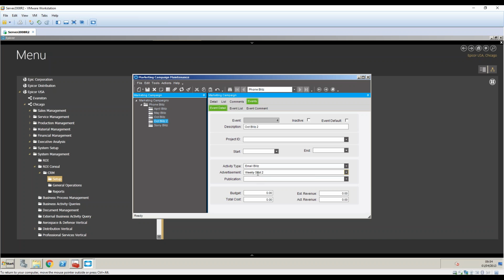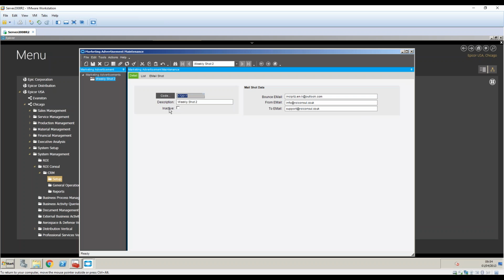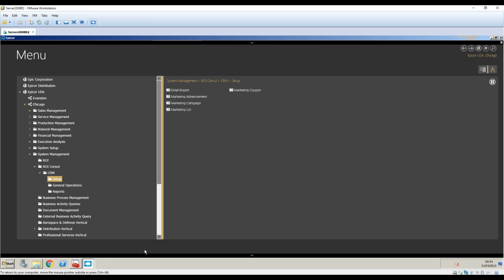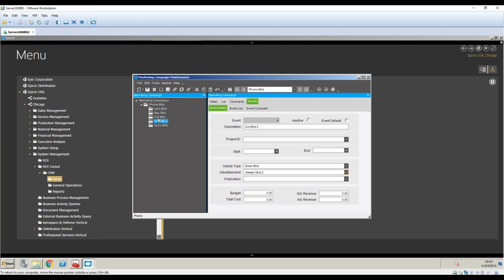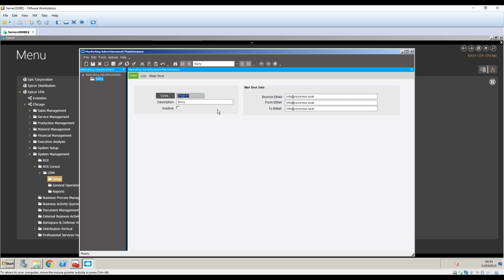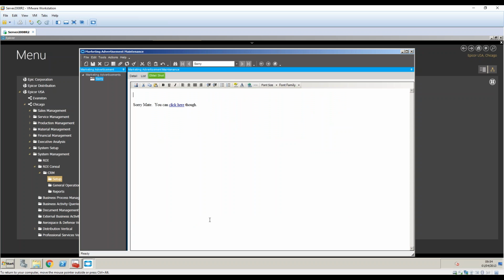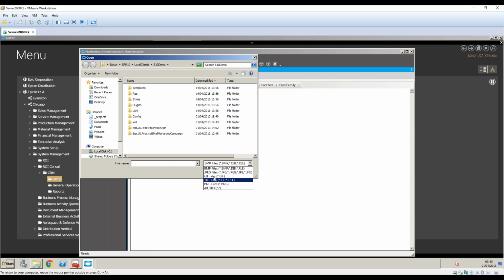October Blitz 2, we've simply got our email shot with no coupon code. Then if I go to another one that I'd already created, Sorry Blitz, it hasn't got a publication, but we can see here this is another where I've resized or created the image. Actually, we'll create another one in a minute. Actually, we'll run this one, so I can just insert the image at its basic size.